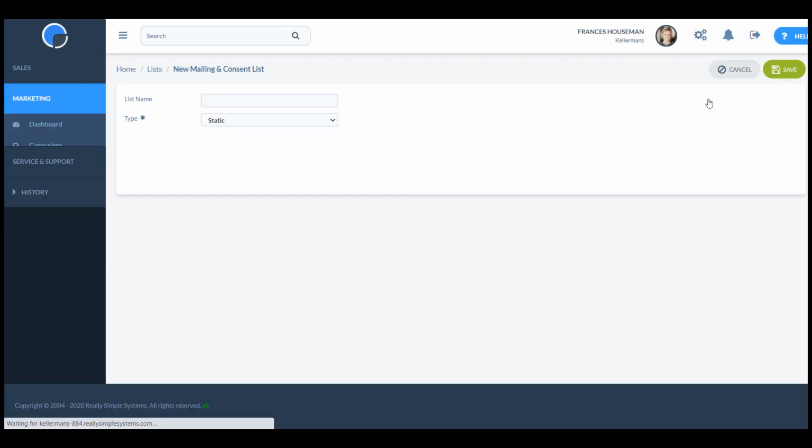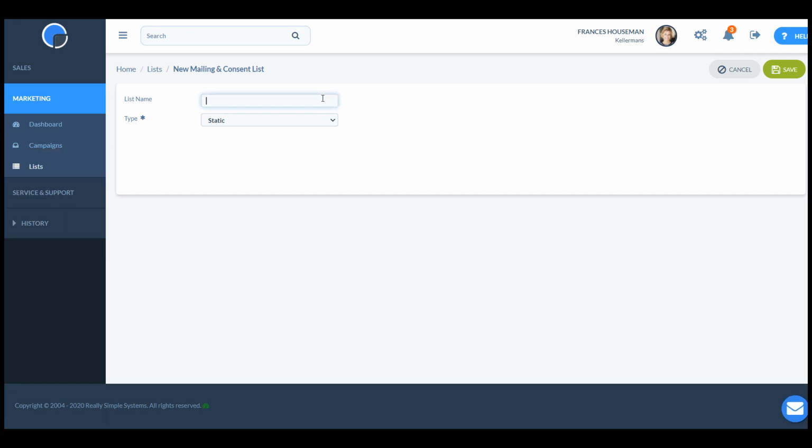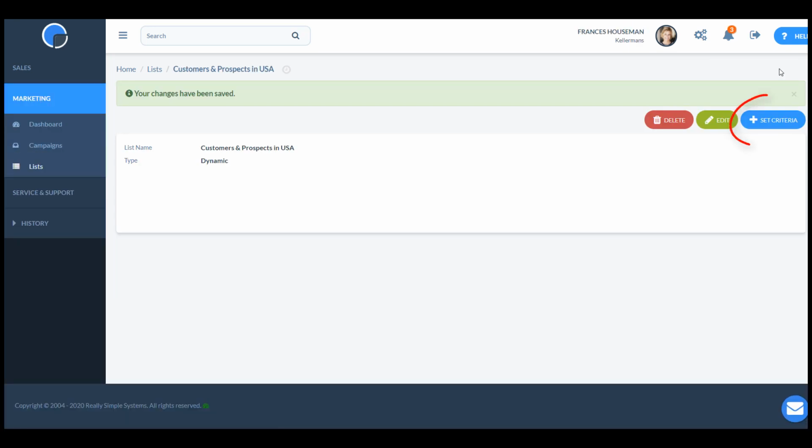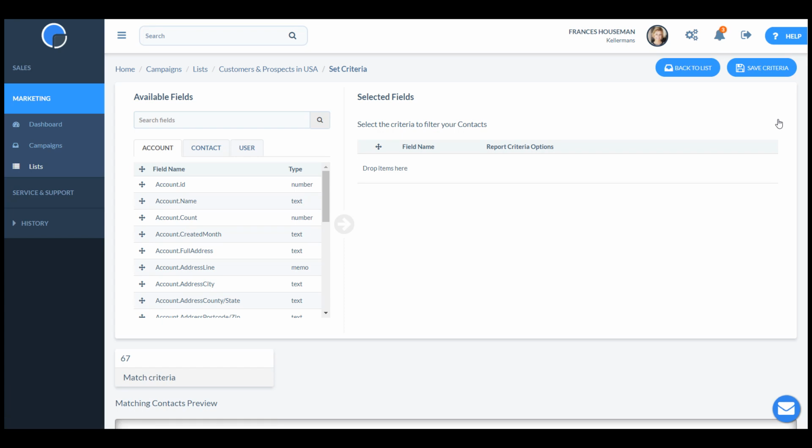Add a new list and give your list a name, then set the list type to Dynamic. In this example, I'll create a list of all my customers and prospects in the USA. On the next screen, click Set Criteria. Dynamic lists are set up in much the same way as static lists, but the criteria is only applied at the point when you mail your campaign, matching all contacts that meet that specification at that time.